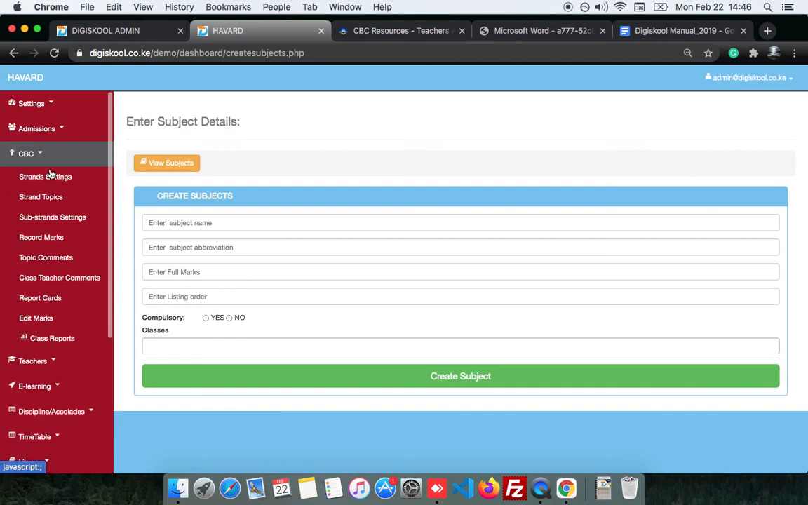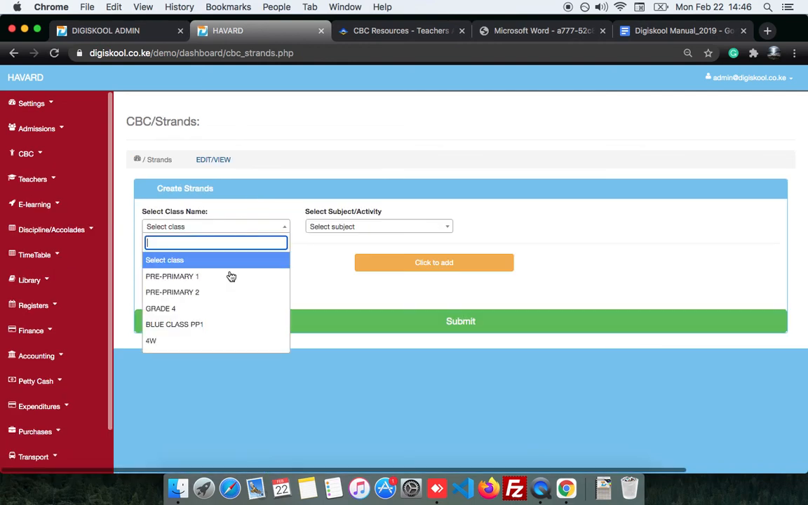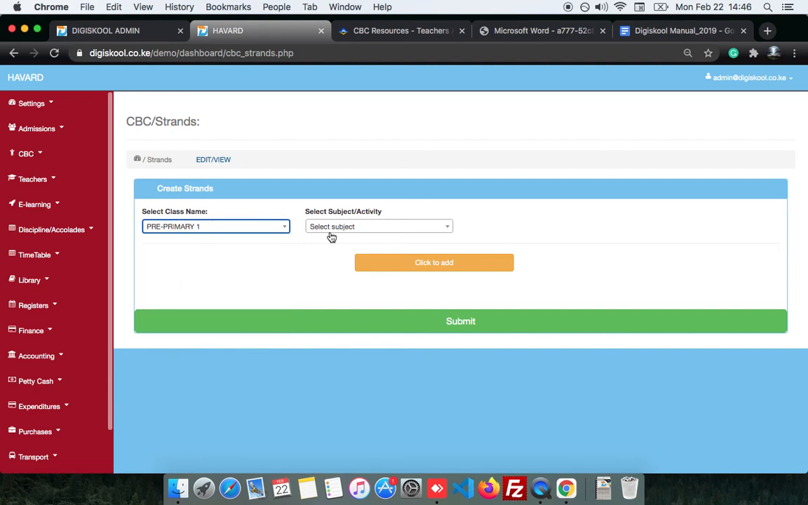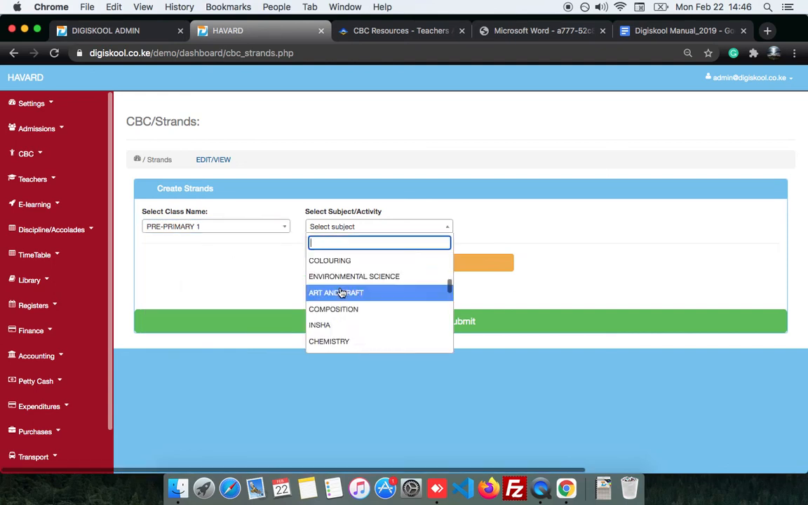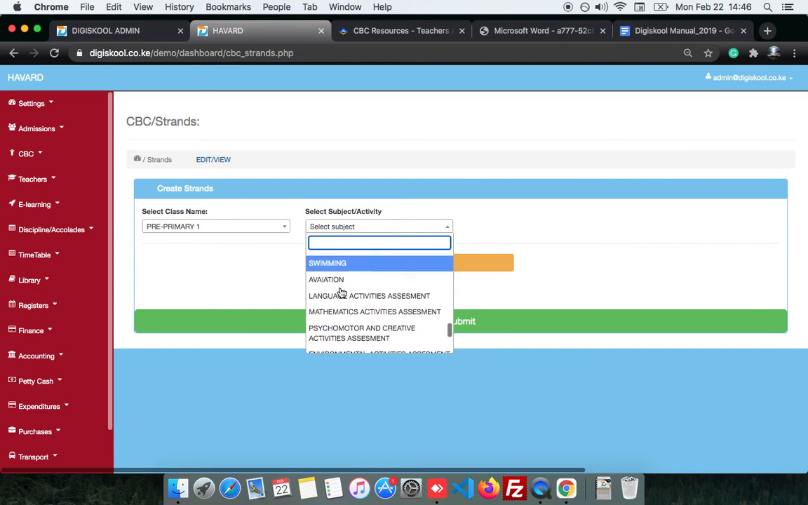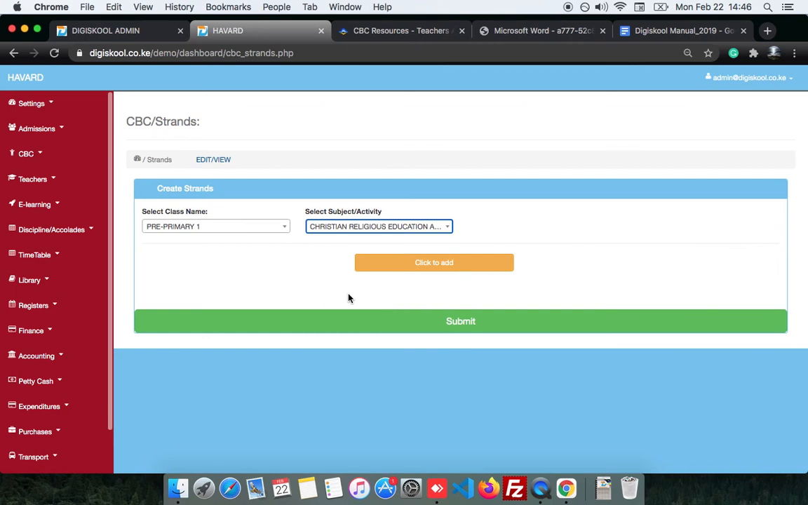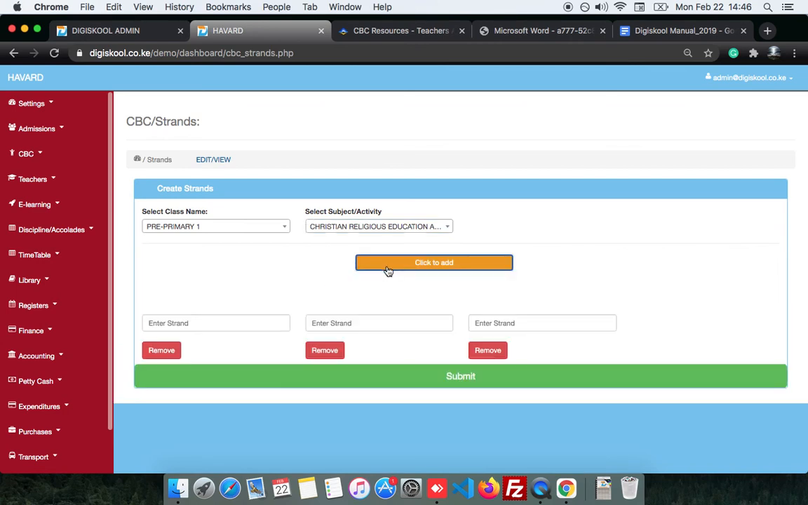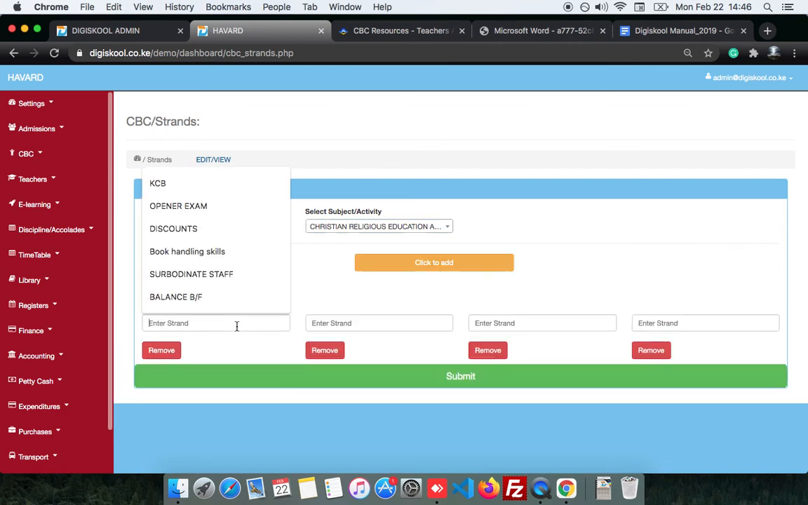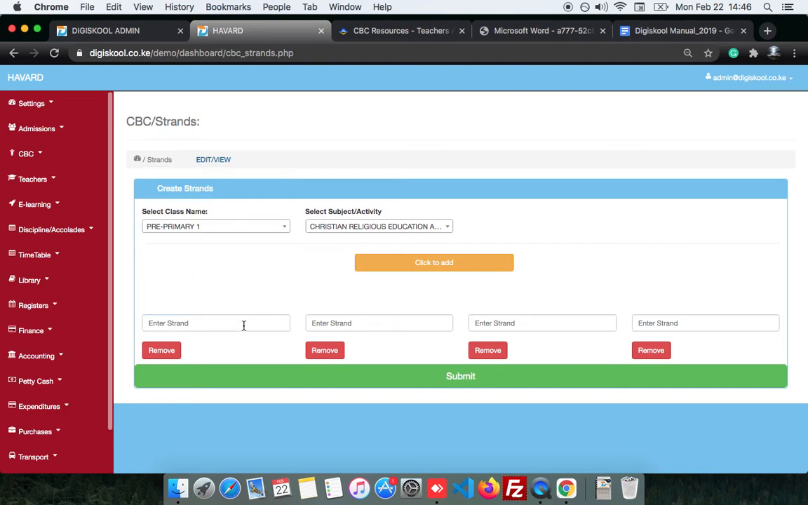So after that, we go to now the CBC module, then we go to Strand settings. So the first thing, we'll select a class. So from here you can see the various classes that are taking the CBC curriculum. So we select a class like that, and then we'll select the subject that we want now to add the various strands. Like select CRE, then click on add, and then we will add the various subject strands.